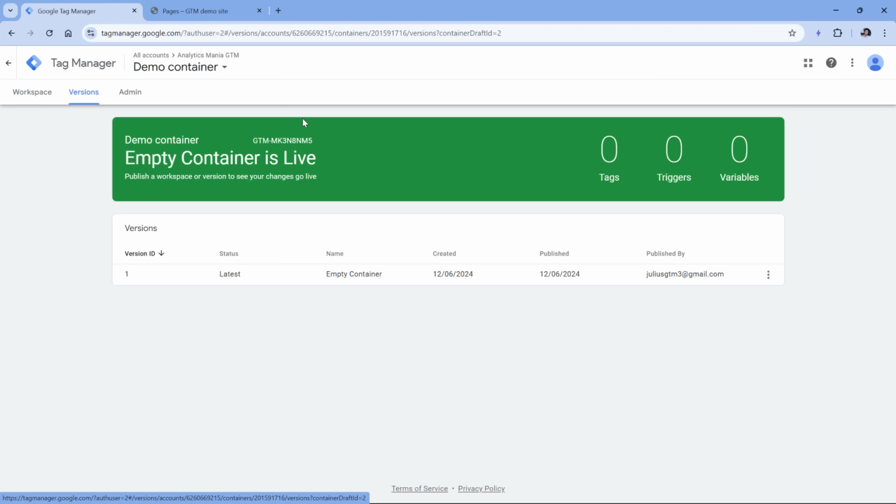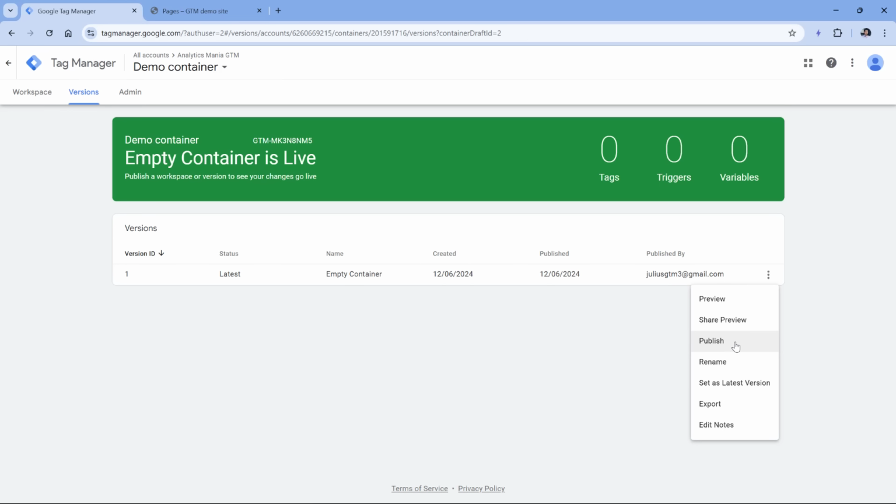The cool thing about versions is that when time goes by and you have more versions here, if needed, you can roll back to the previous version. For example, let's say that today you published some new changes in your container and something broke. There is some mistake that prevents your tags from working. So if that happens, you could then go to the list of versions, find the previous version, then click 3 dots and publish. That way, your previous version will go live to the website visitors and your tracking will start working again.